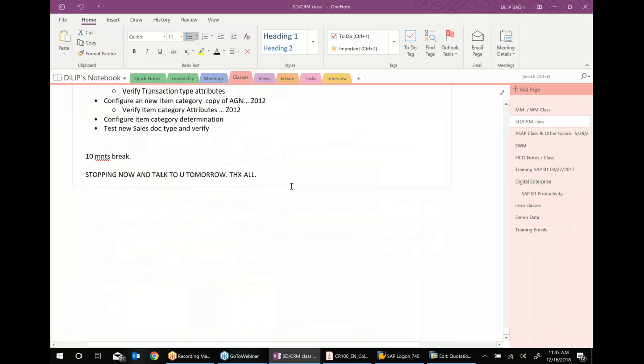So let's say create follow-up transaction. This is what we did yesterday also. I create a quotation, and then I create a sales order using create with reference transaction. We create a quotation and we create a sales order with create with reference transaction. So for example, we want to do that. It's just a repeat of what we did yesterday.